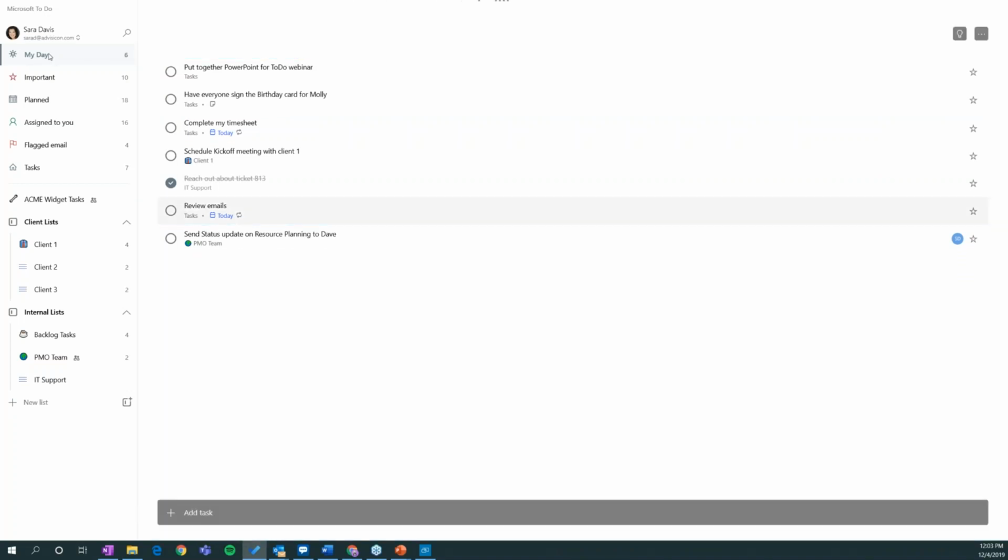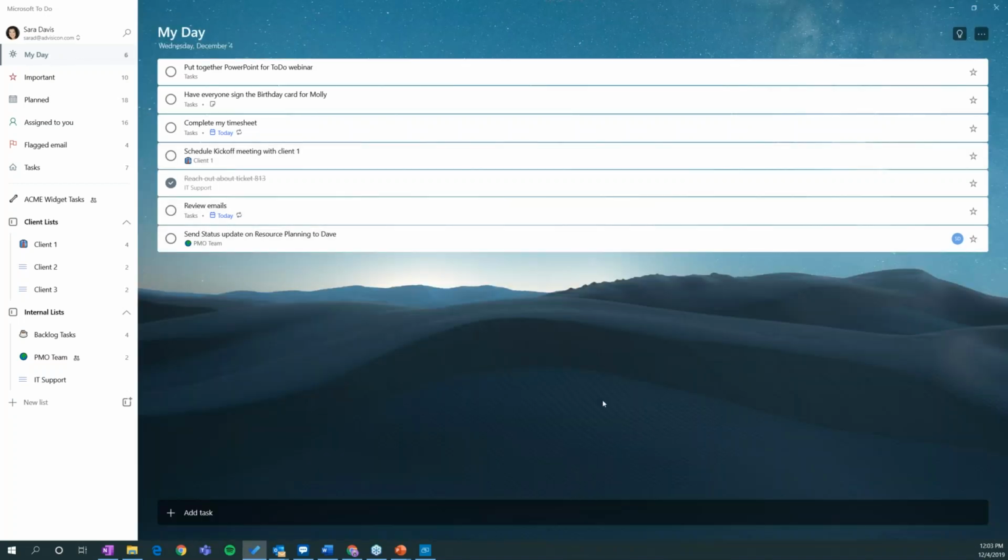So we're going to just jump right in. I'm going to open my To Do session. I've got the demo up here for Sarah Davis. So this is the interface for To Do. This is going to be your main page that you'll first see when opening it up. You'll have My Day. The purpose of To Do is to focus on the individual. We have lots of tools like Planner and Project that are meant for project management. They're a little more robust, whereas To Do is intended to focus on the individual. It's meant to help you.